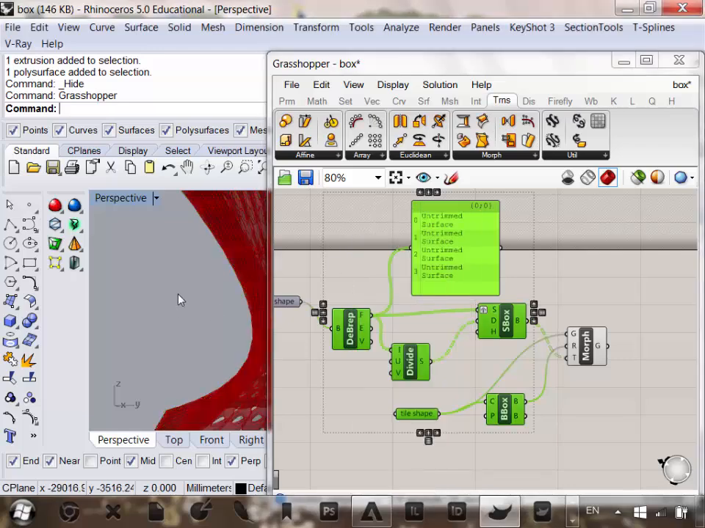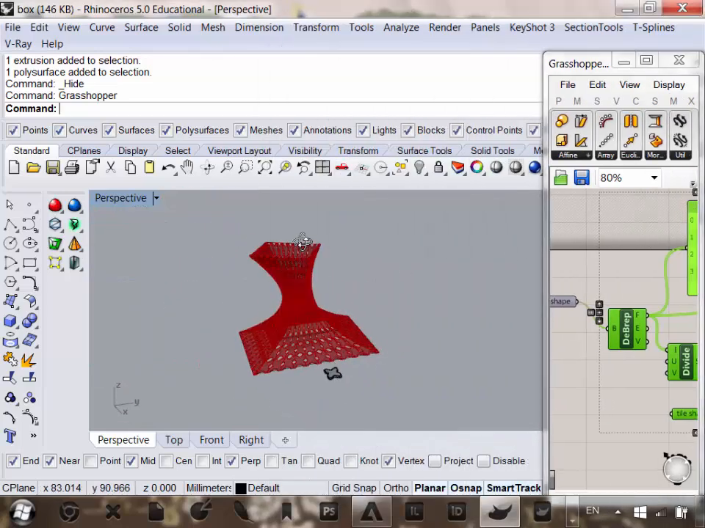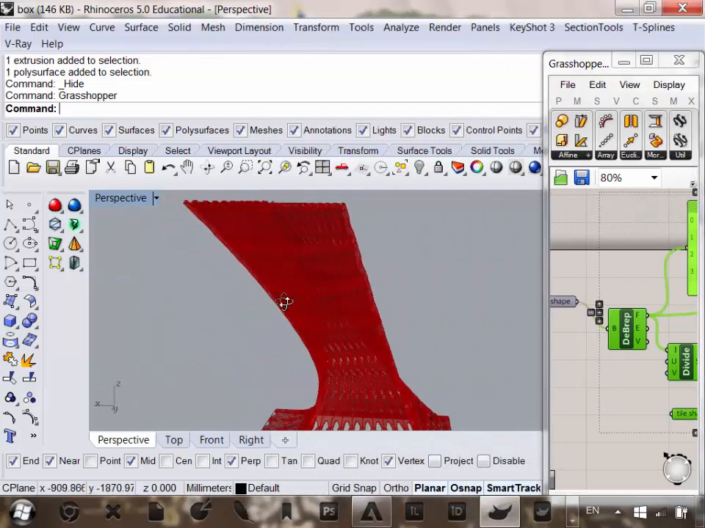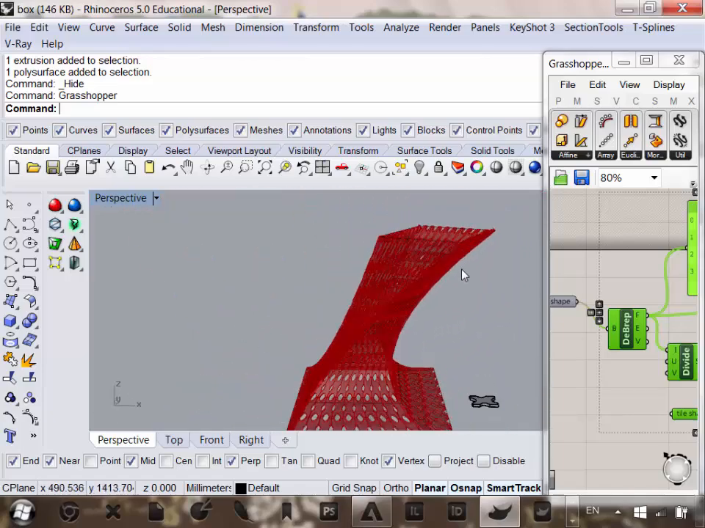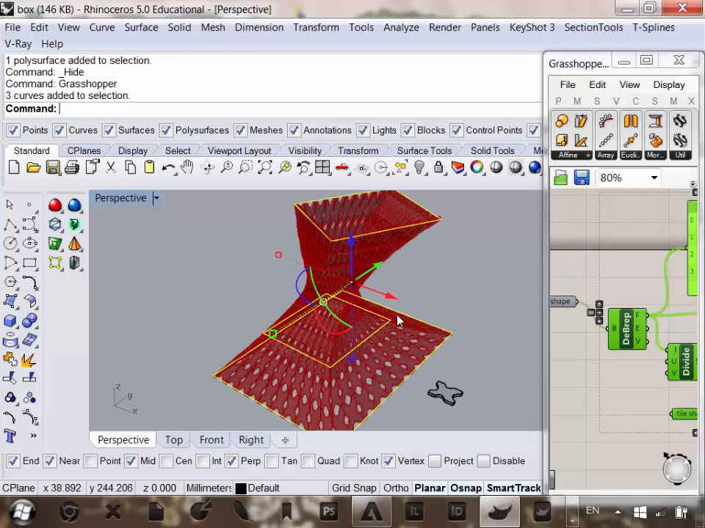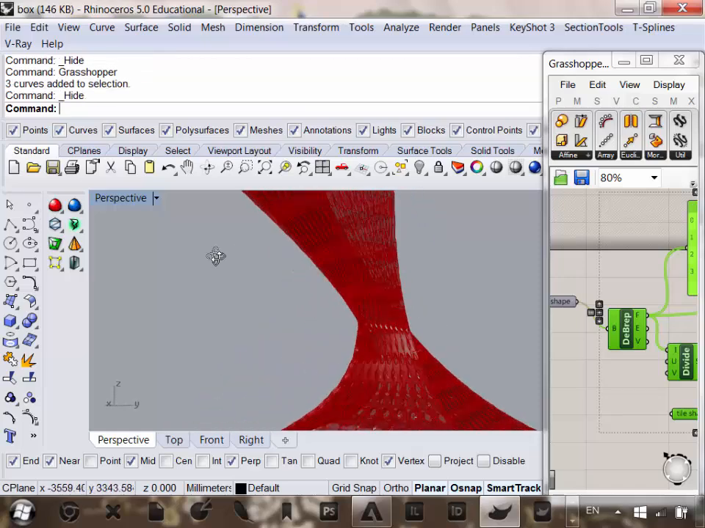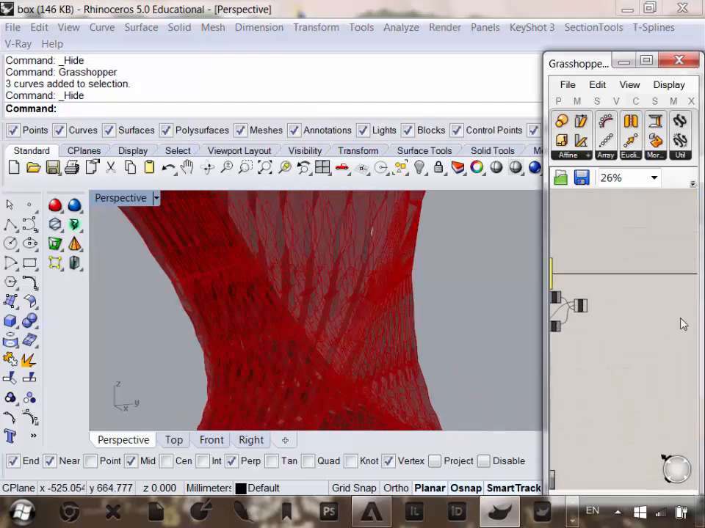So go to preview off, and then you can see in your perspective you have a really interesting pattern along all of your surfaces. I'm going to hide these curves as well. Maybe let's look in Rhino. Does anyone have any questions about how we got to this point?